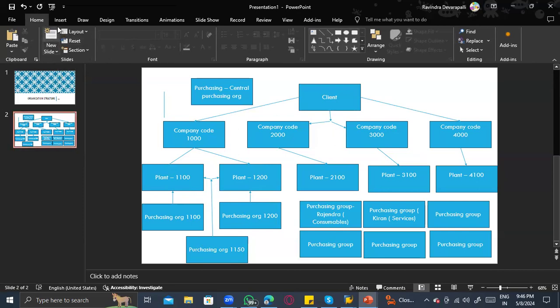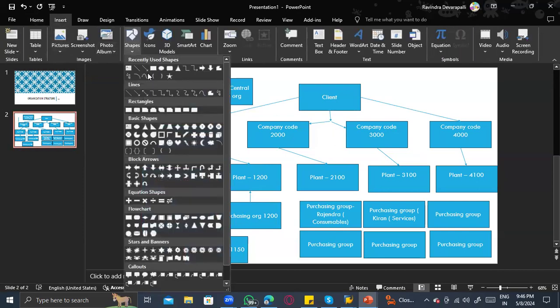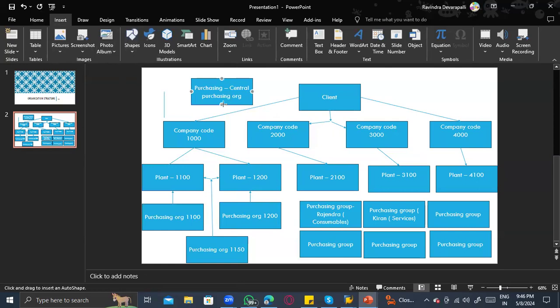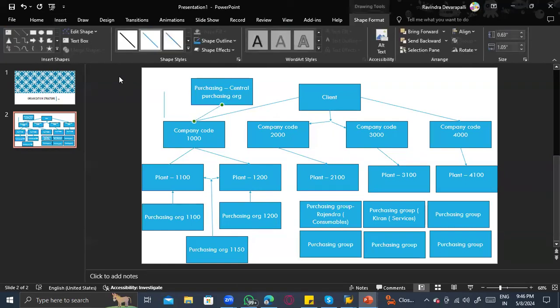It is the same way here. This purchase organization group is handling company code 1000, and in the same way it is taking care of this one, and this one also. So this is the central purchase organization. Do you understand?